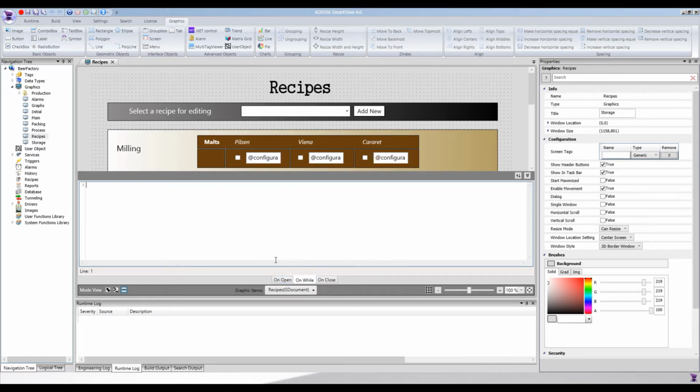We also have OnWhile script. This one will be executed multiple times until you actually close the recipes screen. And at the end we have OnClose script. This of course is going to be executed when we close the screen.